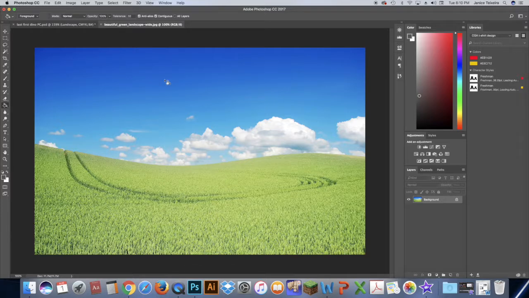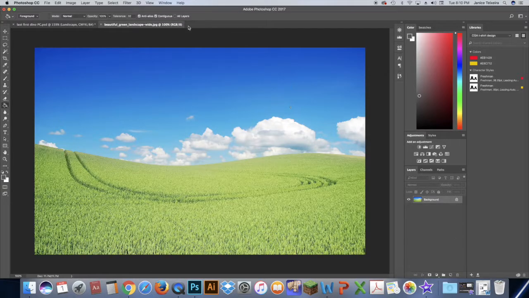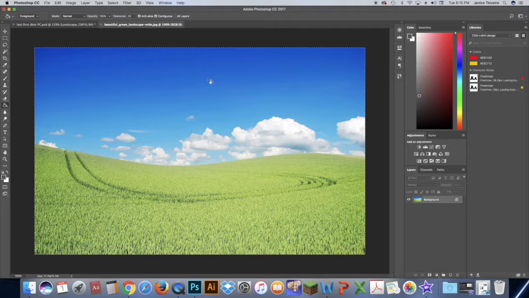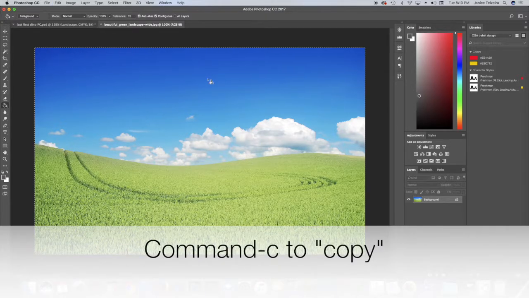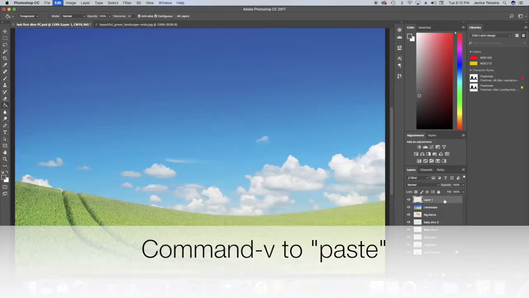Okay, now we need to move this image over to our dinosaur postcard image. You'll notice I have two tabs up here now. One is my landscape and one is my dinosaur postcard. So while on this landscape layer, I want to hit Command A. That will select all. You can see there's marching ants around the entire document. Command C will copy that. Now I'm going to move over to my dinosaur postcard, making sure I'm on my landscape layer, and hit Command V. And that is the command for paste.